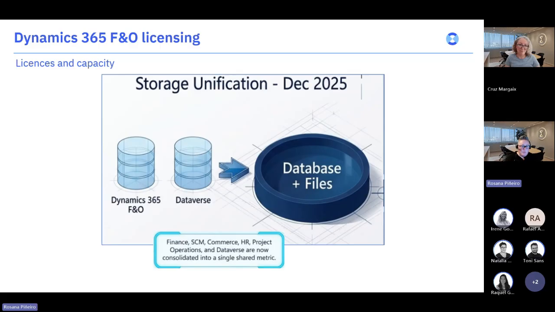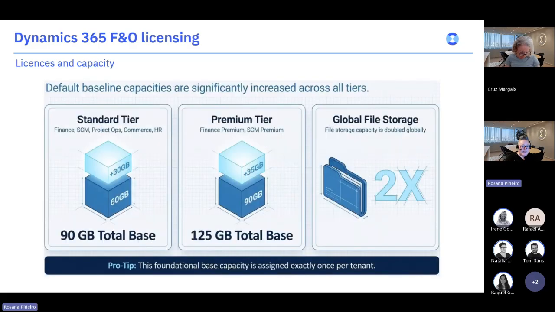So we're going to see what advantages that unification has created as well. For the standard products of finance, supply chain, etc., the database capacity, as we saw before, has gone from 60 to 90. So that's an increase of 50%, which is quite a lot. And for the premium products, the increase is even more significant, reaching 125 gigs. And the file storage is doubled in size. So we see that has been quite a benefit there.